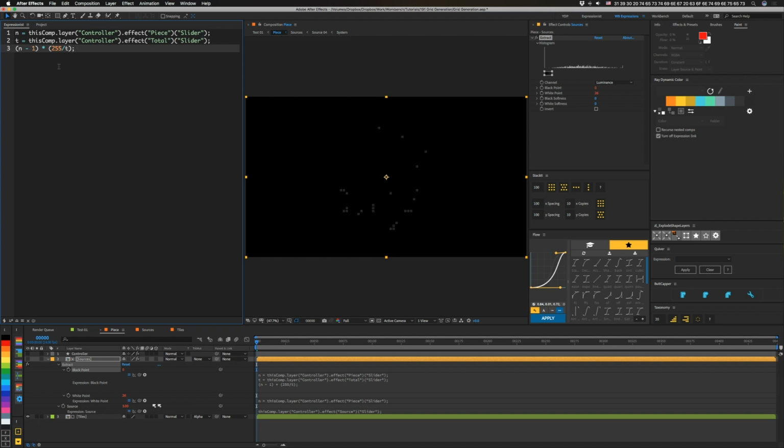So we're going to take number minus 1, and that's because this is going to expect a number from 1 to whatever number you have, but the first number is actually going to extract starting at the black point of 0, so it's going to be 0 to whatever. So for the black point, we want the first one to be 0, so N minus 1 when N is 1 will make this whole thing 0. And that's multiplied by 255 divided by the total.